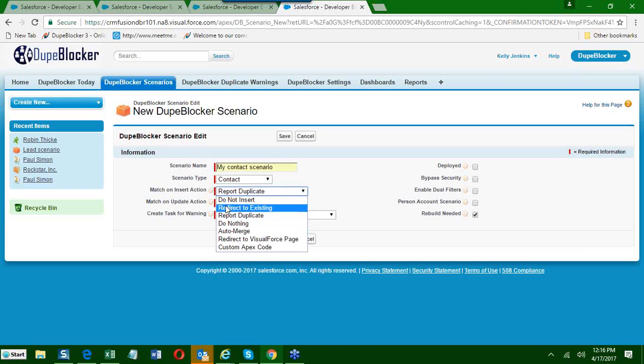The do not insert and redirect to existing options, these are referred to as blocking actions because the user record is not saved when they push the save button. So if you ever hear me refer to quote unquote blocking action, which I'll definitely be saying when we talk about the leads, I am referring to scenarios that are set to do not insert or redirect to existing.